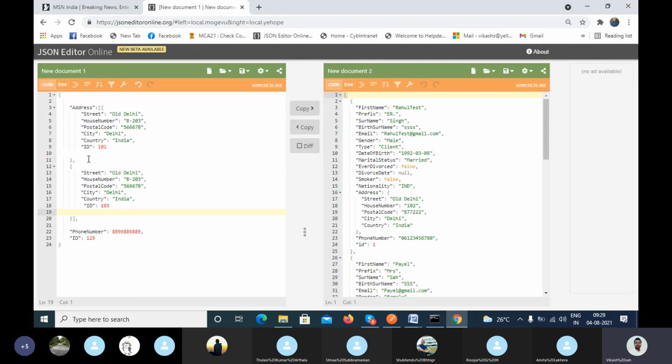So it will go and find the first main ID, then it will go inside the address, then find the child ID, say 101. If it matches, then it will update your data. Okay, then the same situation will happen here also.